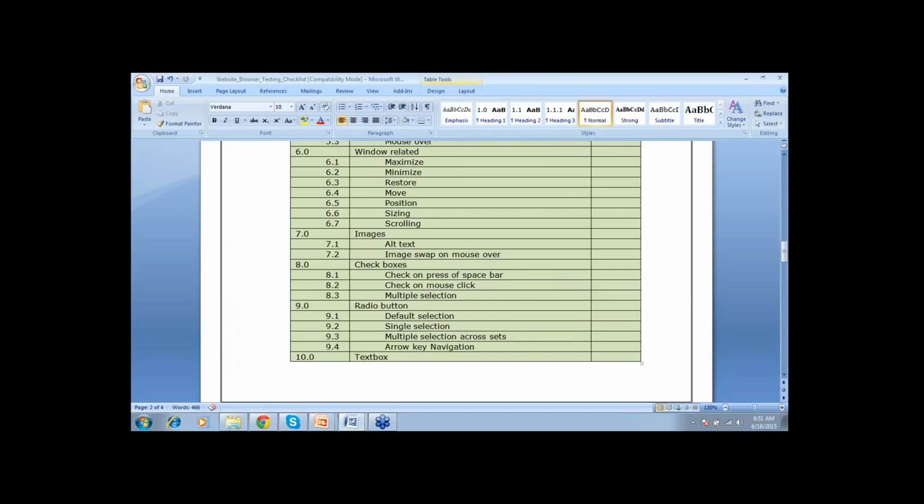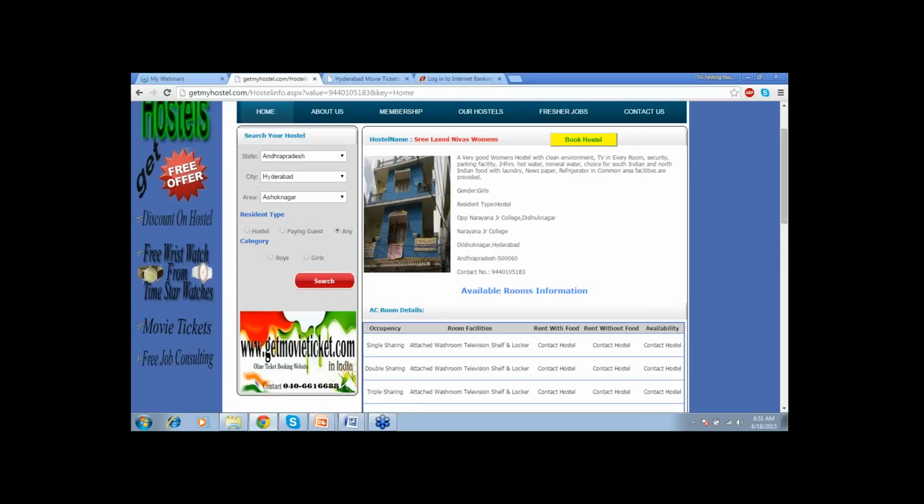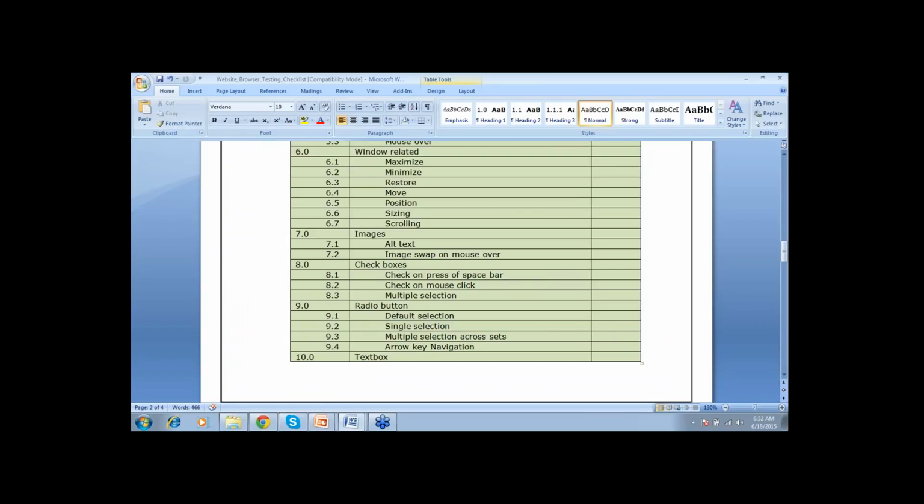See, radio buttons have a default selection. If they already mention it, like any or hostel, whenever you have to select state, city, area, it's automatically selected by default. Any will be selected, like that.